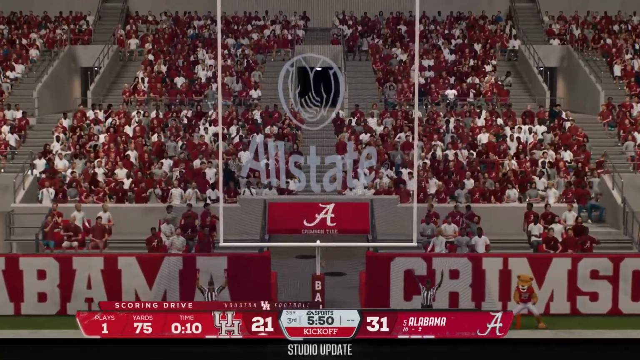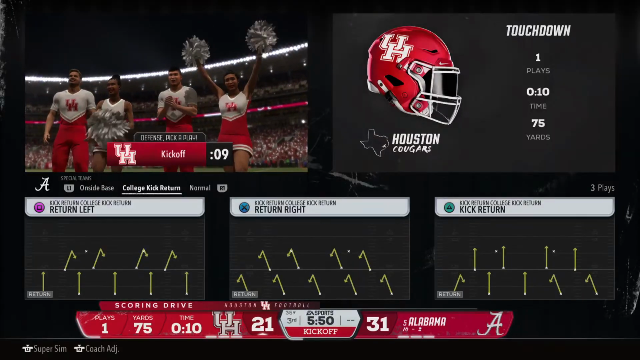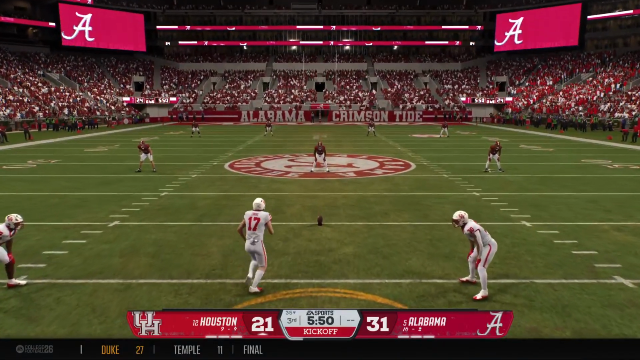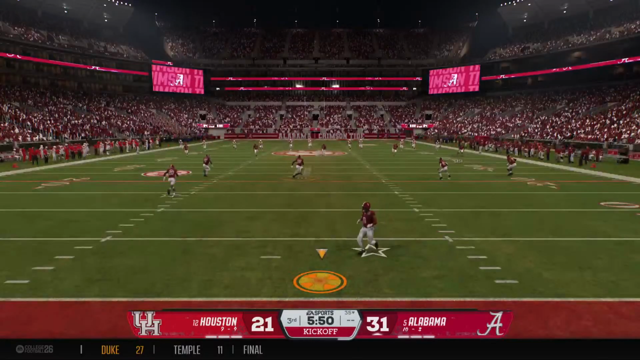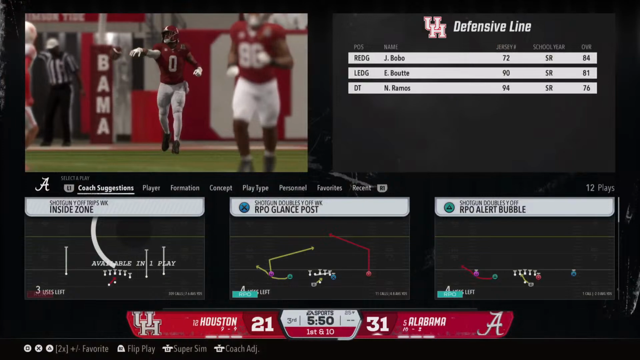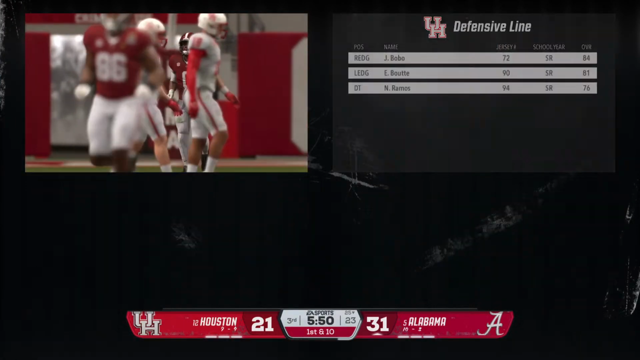The running back received some great blocking up front and just took off with it, carving up this defense all the way to the end zone. 31, Houston, 21. And he'll lead the kickoff right there. We'll start from the 25.